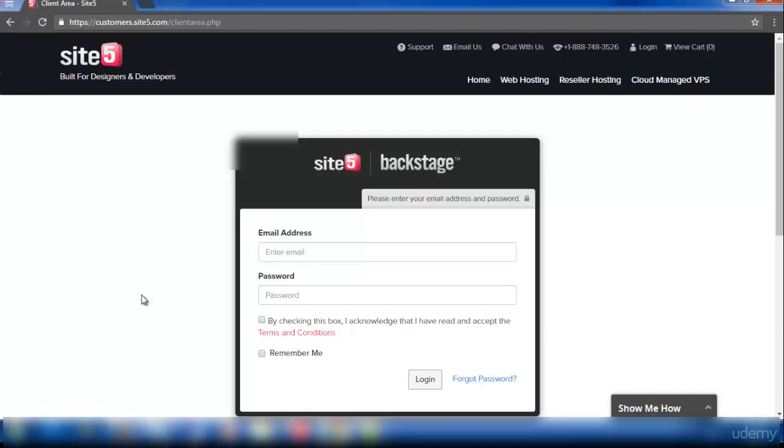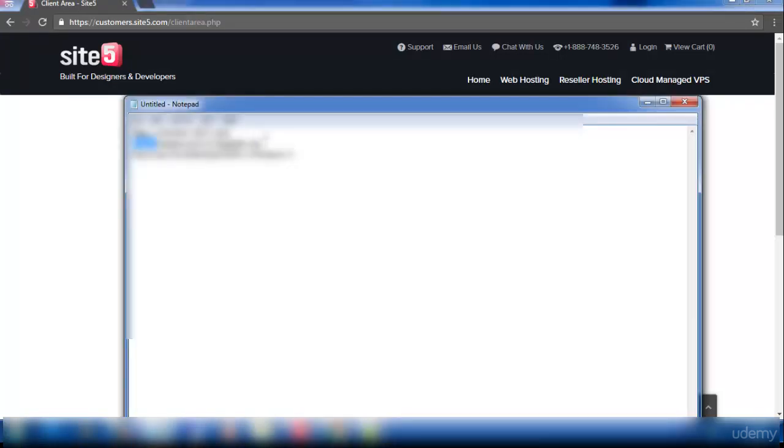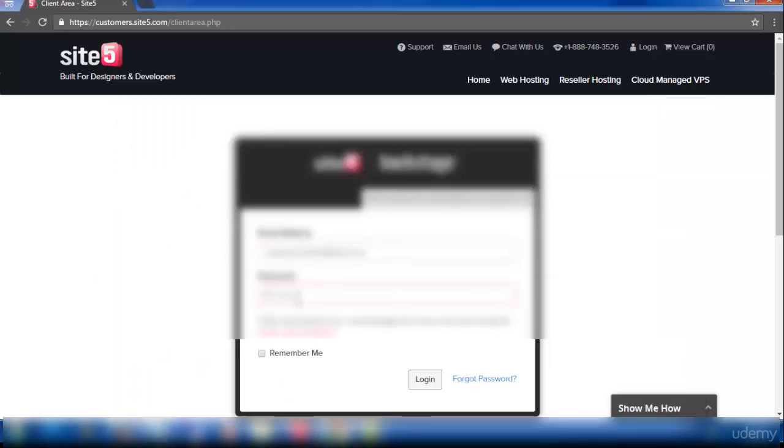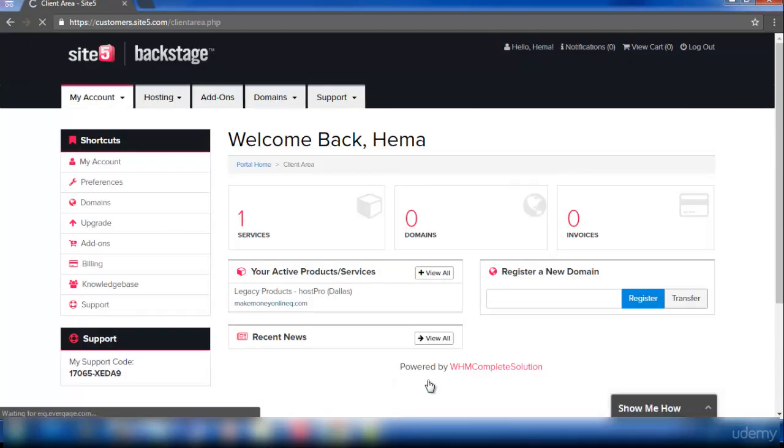Now I'm going to explain how to add a domain to your hosting website and how to install a WordPress site. So log into your hosting website. I'm going to explain with my Site5 hosting website. I'm logging into their website now. Enter your email address, your password, and then click login. So this is the Site5 hosting website, and just click services.